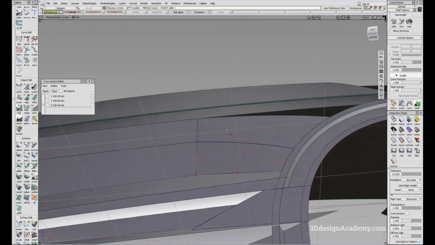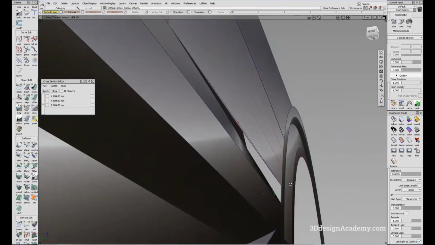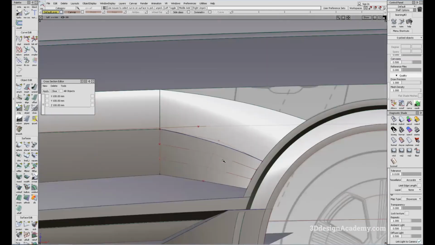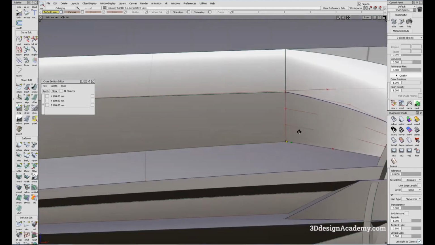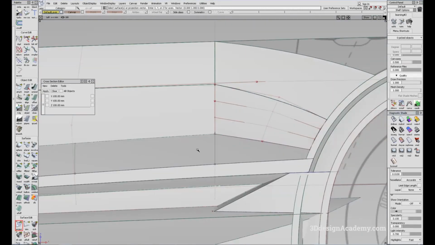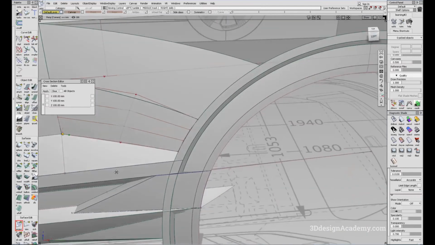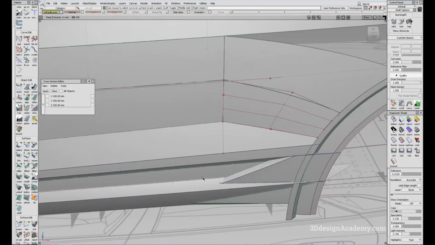Okay, so now you'll notice that because it's actually not touching here, there's a giant hole here. In order to close that, I'm also going to project a curve here. Shader here. And I'm going to create another surface that connects between the two. Okay, so I'm just going to do a trim right here.